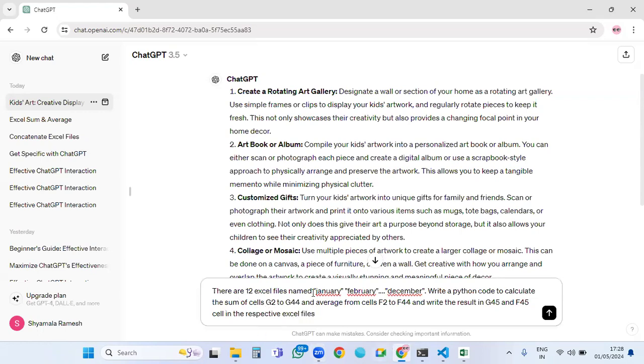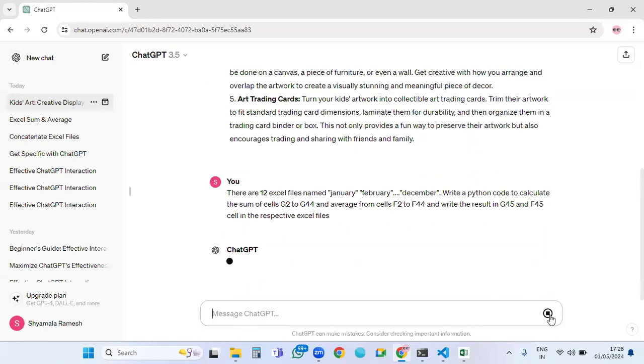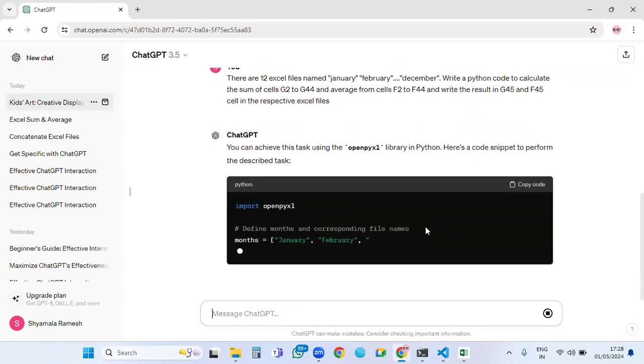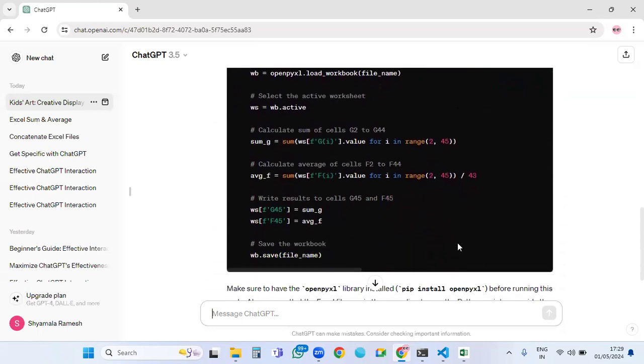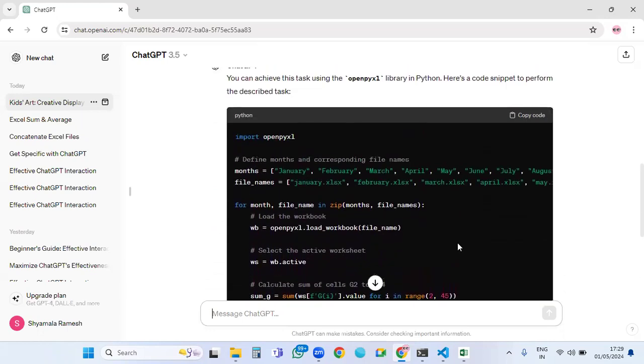So there are 12 Excel files named January, February, and till December. Write a Python code to calculate the sum of cells from G2 to G44 and average from cells F2 to F44 and write the result in G45 and F45 cell in the respective Excel files. So let's submit the query and let's wait for ChatGPT to write the code. Okay, the code has been generated.